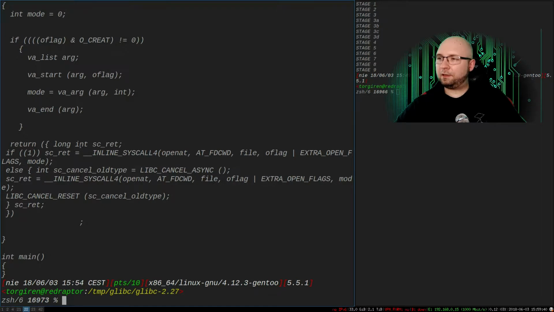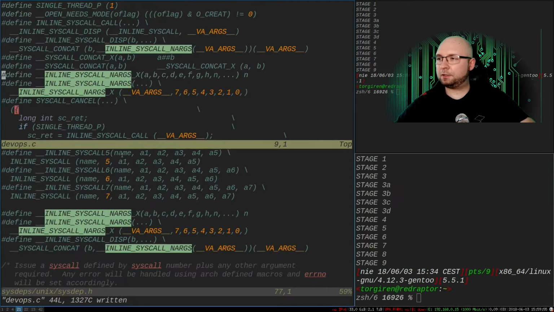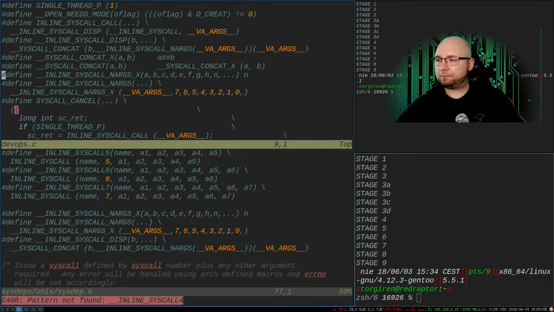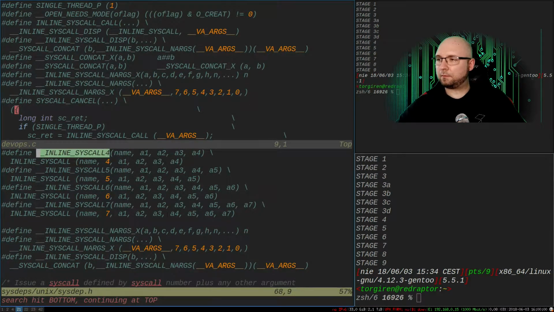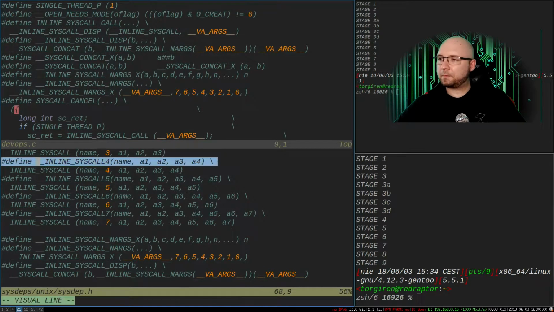Here is our function. We have a new macro, which is built from two other macros. So let's find this macro in our file. Yeah. Define INLINE_SYSCALL4 because we have 4 arguments.